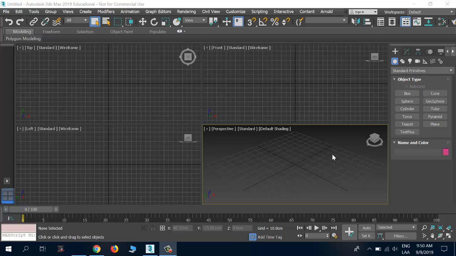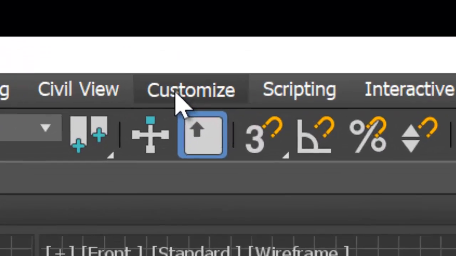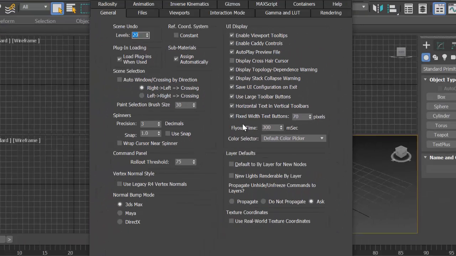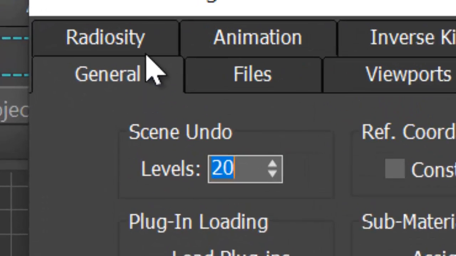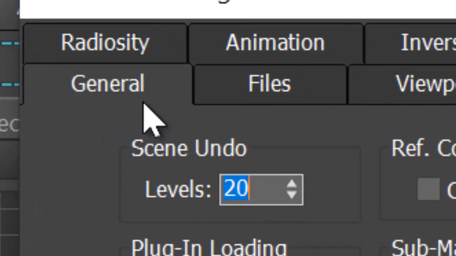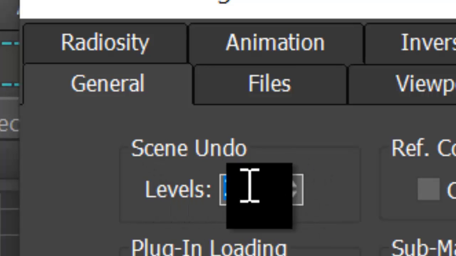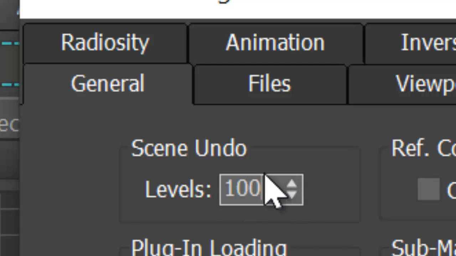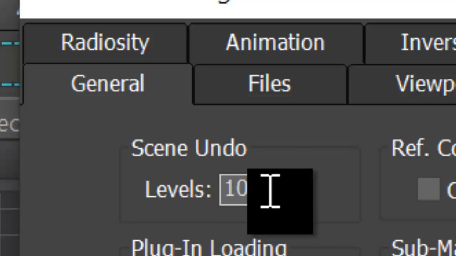First thing that I want you to do is to go to Customize and open the Preferences window. In the Preferences window, basically what we are going to do is to change two things that are extremely important every time we need to work on 3ds Max. The first one will be found in the General tab and is the Scene Undo levels. These are going to allow us to undo or go back as many times as we need. I recommend you set it up to 100 levels.